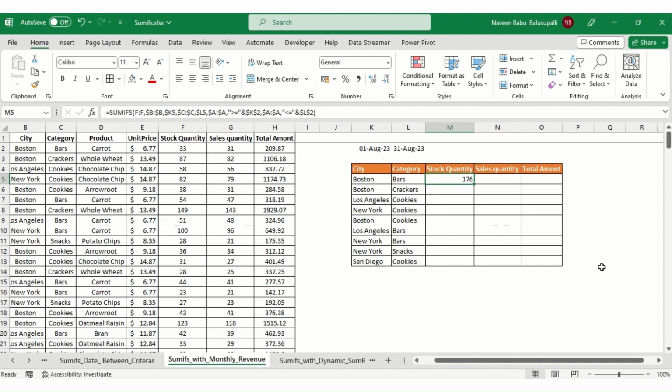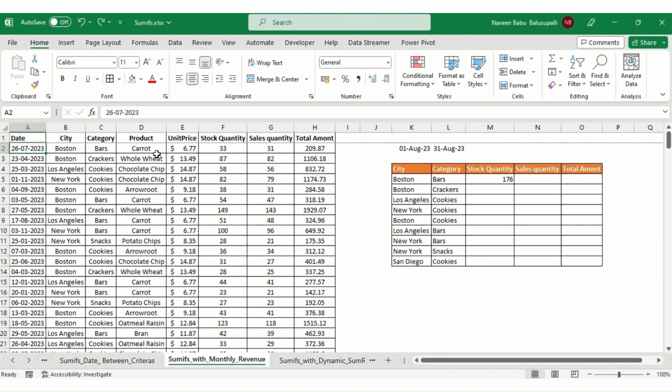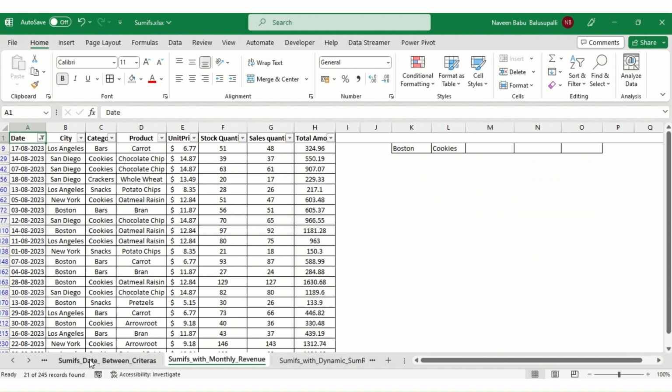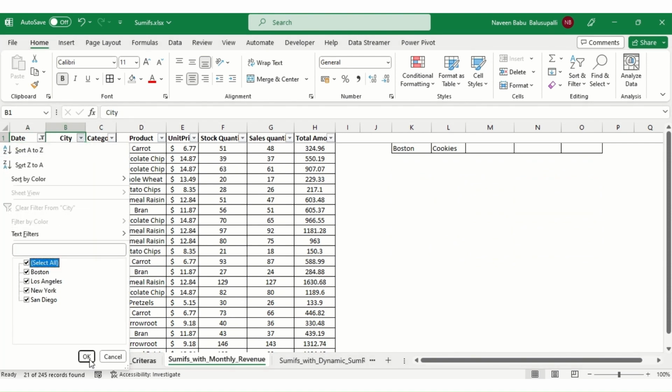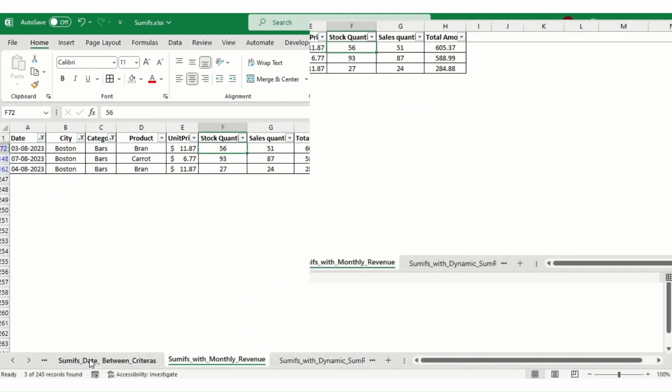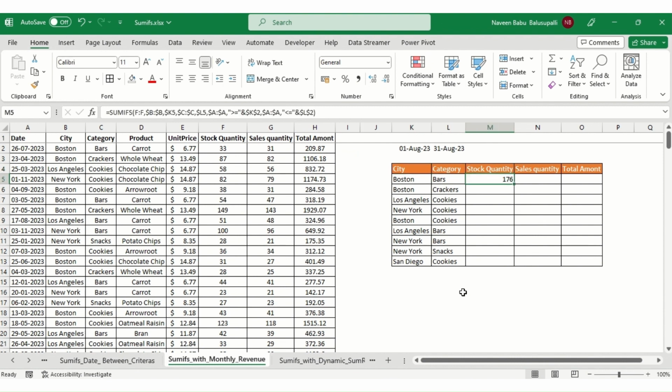We got 176. Just have this number in your memory. Let's go for a manual check. Filter, and apply the filter for exclusively August. The city condition is Boston and the category condition is bars. Here the number is 176. We got the same 176 as in the formula. Let us apply the formula for the rest of the rows as well as columns.